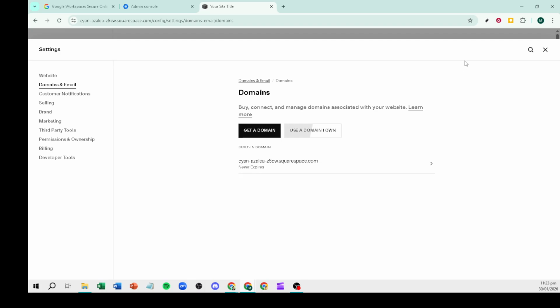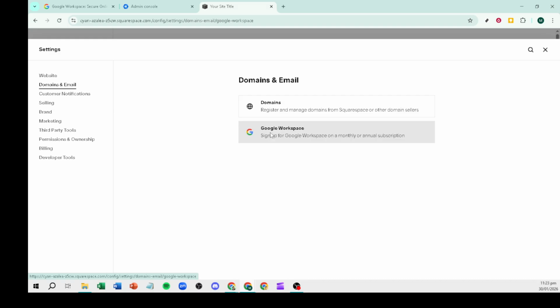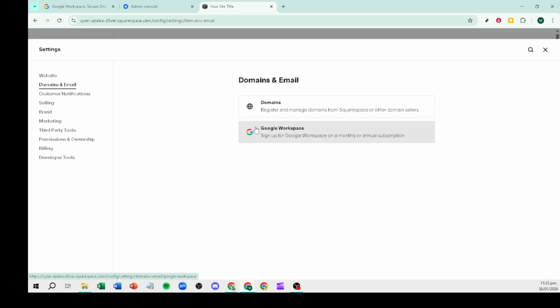Continue through the on-screen prompts to set up your account. Squarespace will display the domain it's configuring, your billing details, and what's included in the plan. Confirm that the domain shown matches the one you want to use for email. Because the integration is native, Squarespace will automatically add and verify the required DNS records for email delivery and security. That means fewer errors and usually a faster setup.